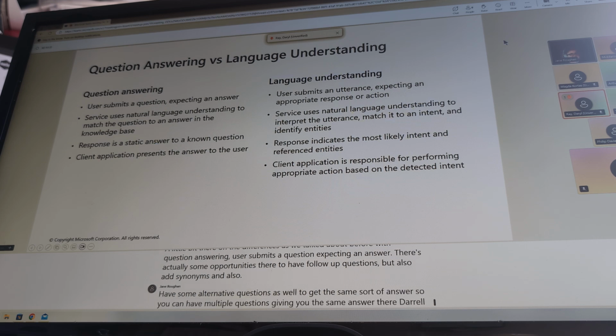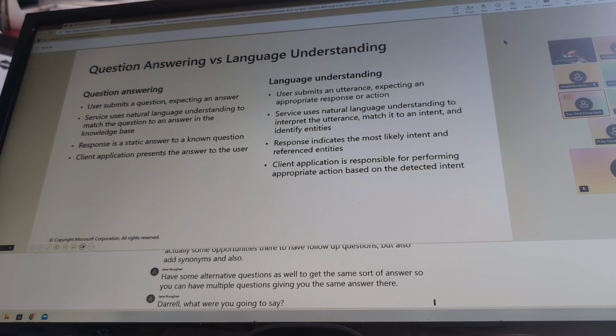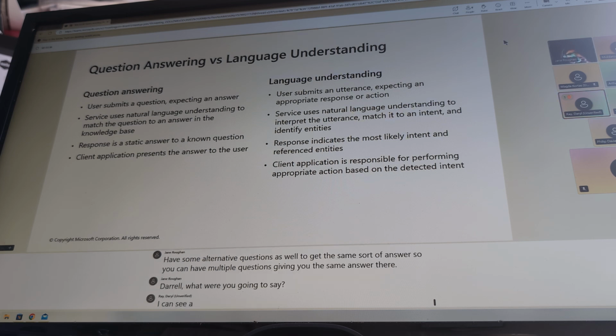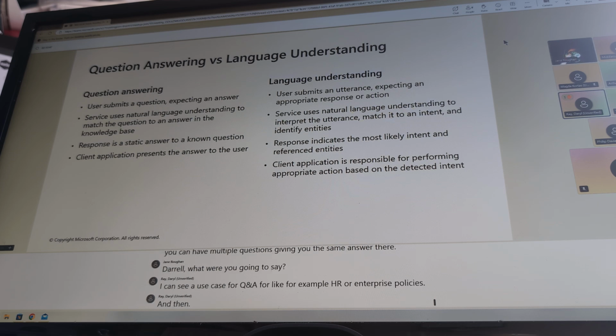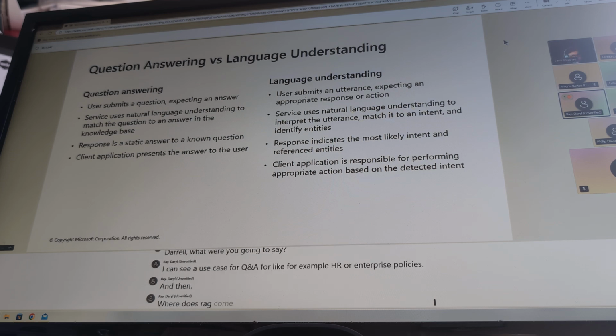Daryl, what were you going to say? I can see a use case for Q&A for, for example, HR or enterprise policies. Yes. And then where does RAG come in?